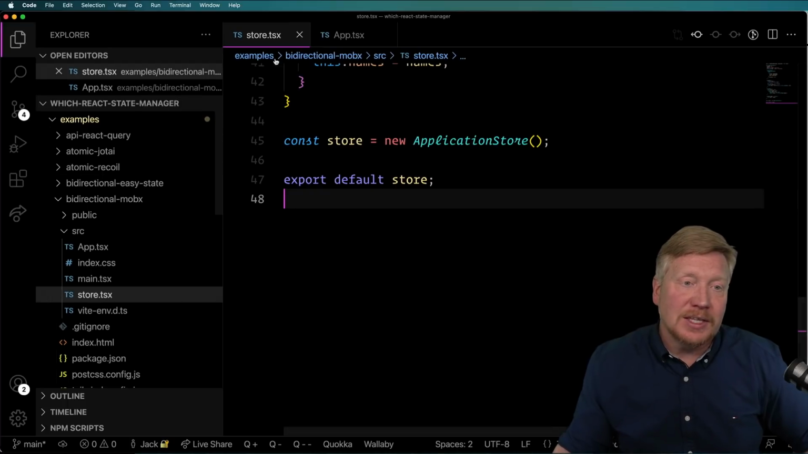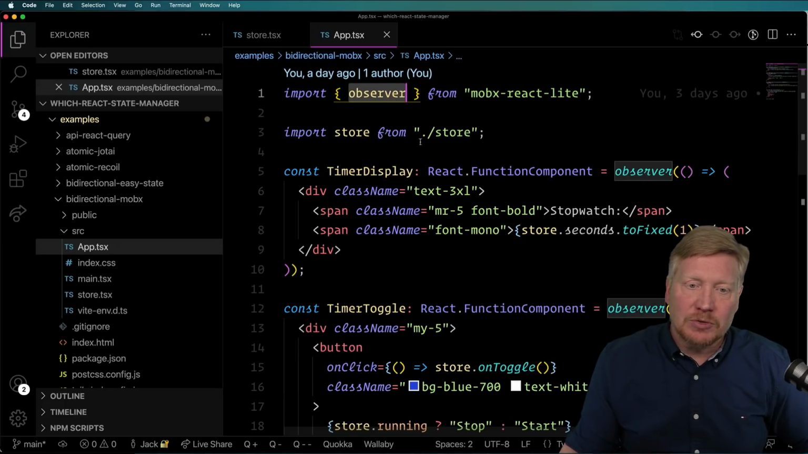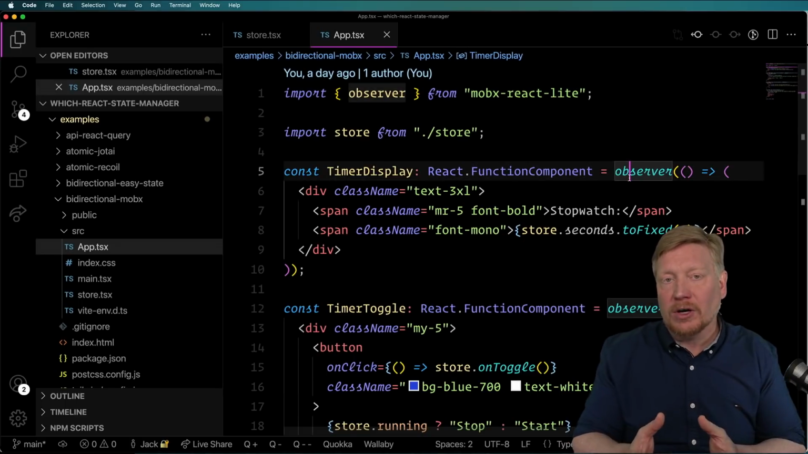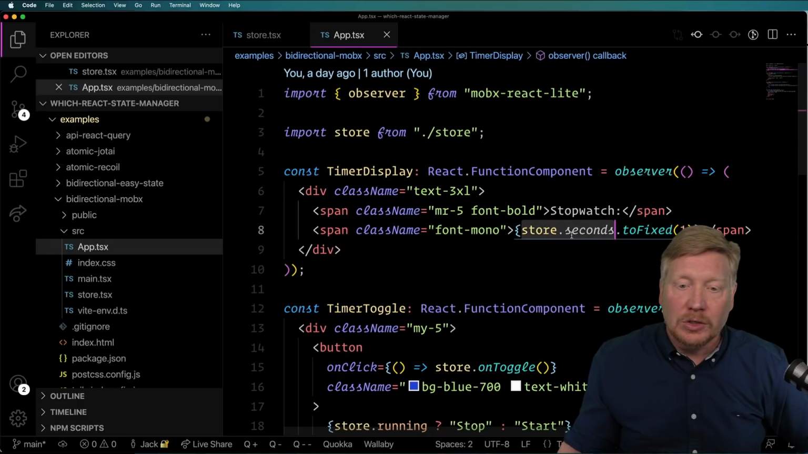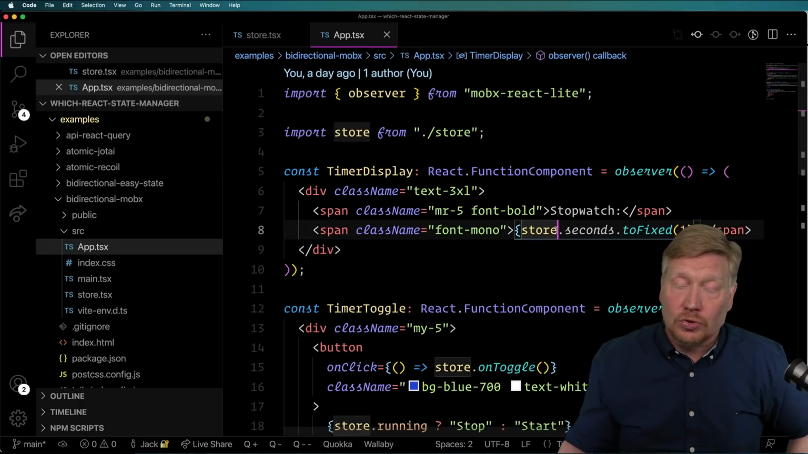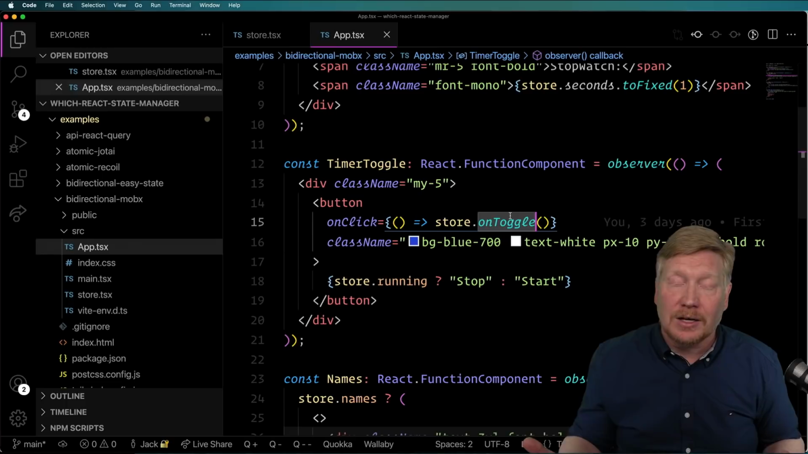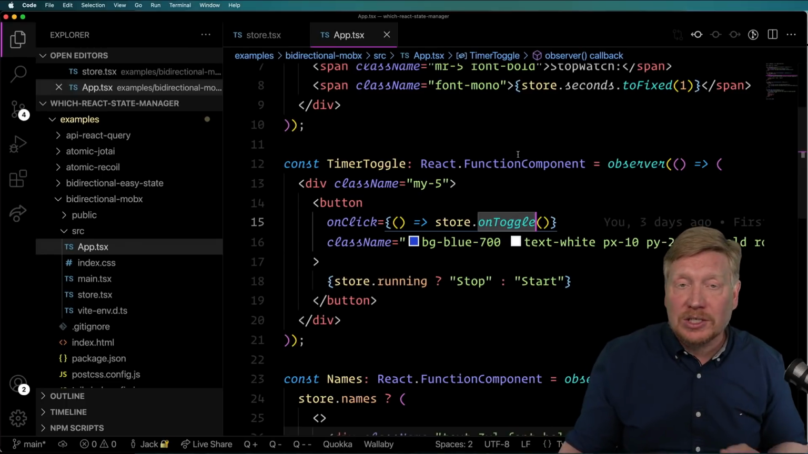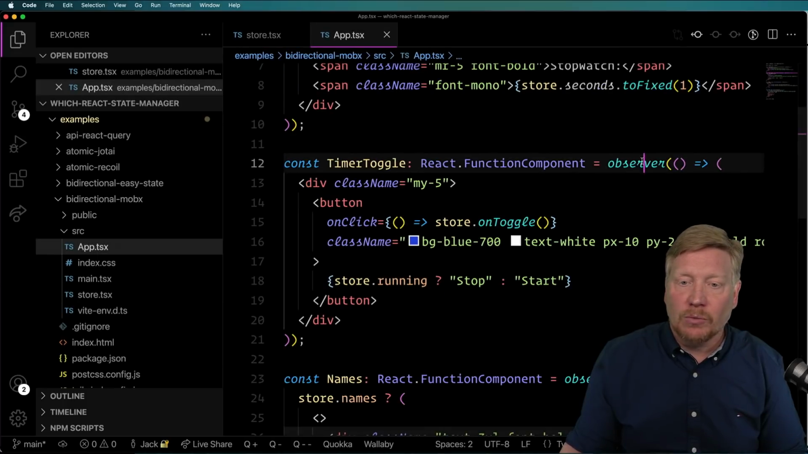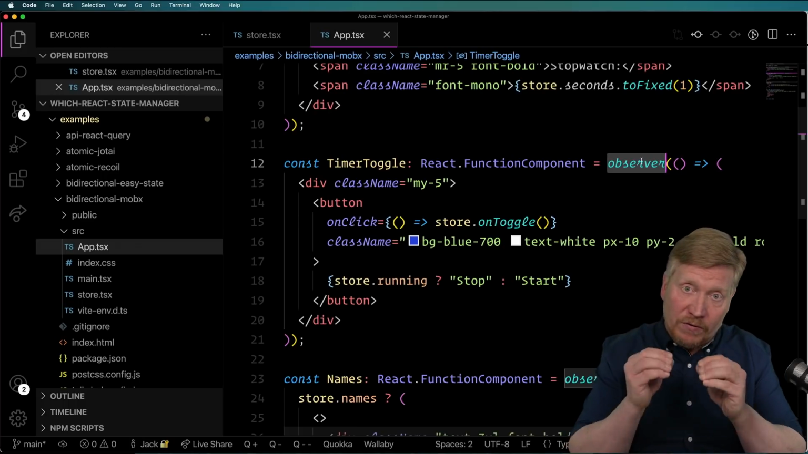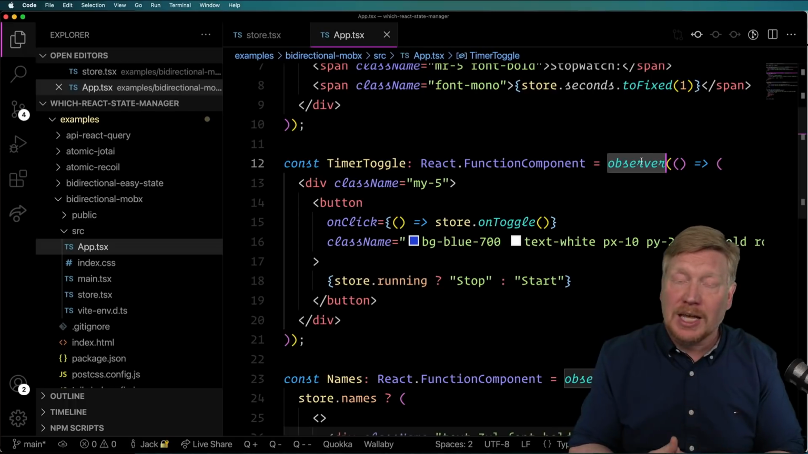Now over here in app.tsx, we use mobx-react-lite and get the observer, and then we wrap all of our components that look at particular values within that store in that observer. And then all I need to do to access data is just say store.seconds as an example, or run a method on that store, store.onToggle. And it all just works. The only concessions that you're giving to MobX in this model is the makeAutoObservable up here, and then wrapping your components in observers down here. So it's just a very easy way to model a store and have your UI update dynamically based on changes to that store.